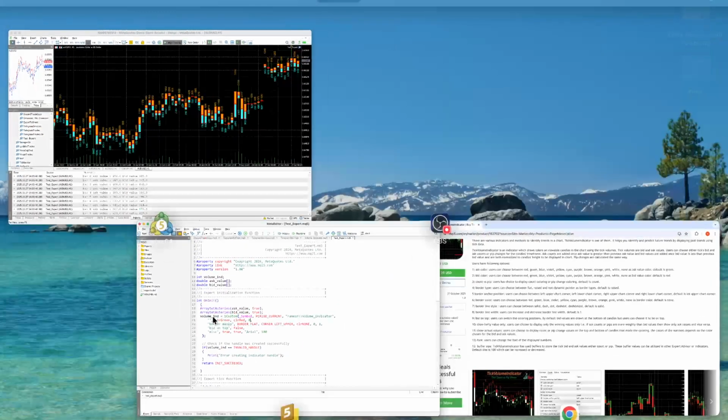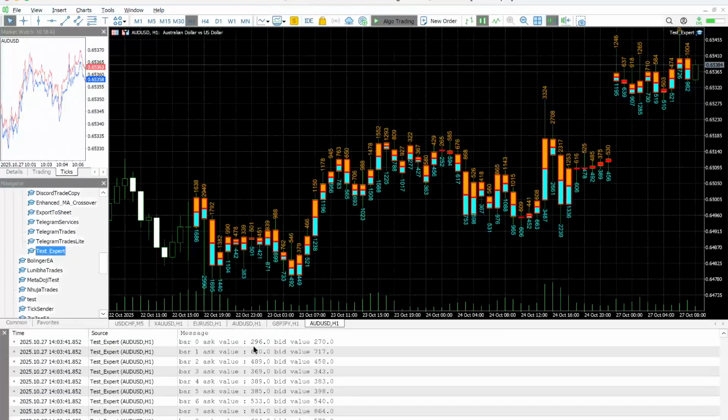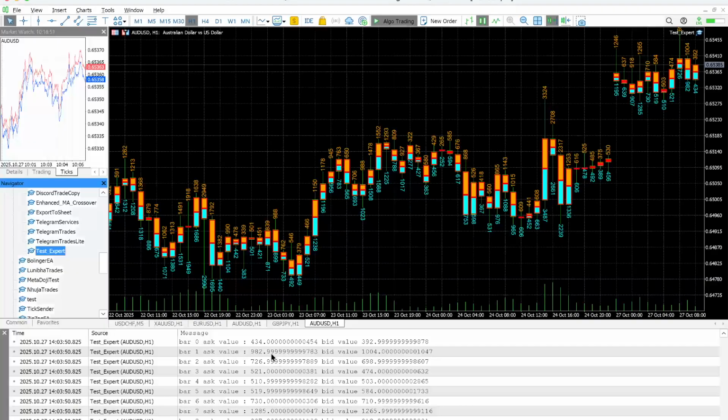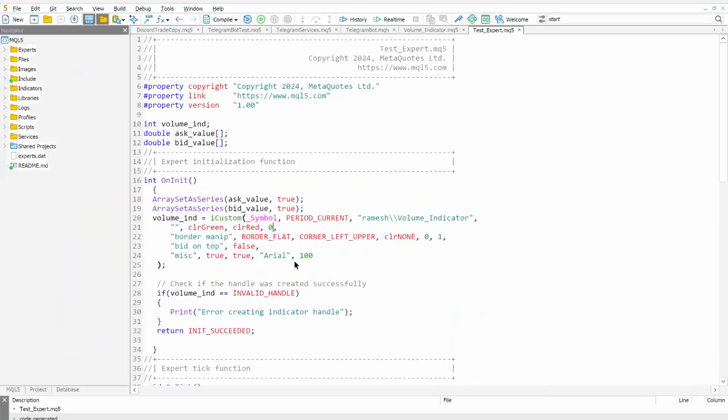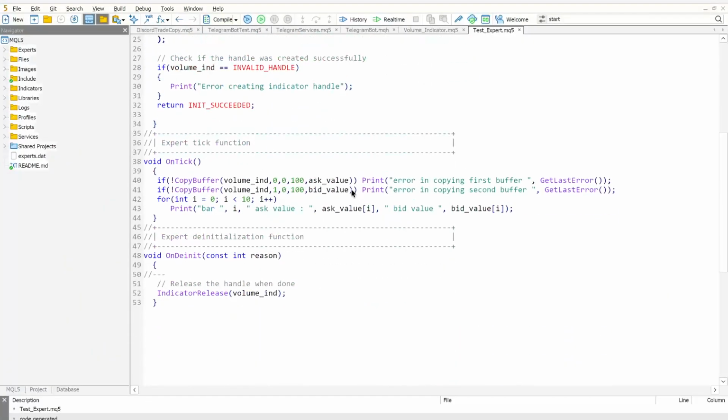If I change it to pip values and compile it, they should match, right? Now if the pip changes, let's see. It can change, 41, right? It's down, 393 to 394, right? So they match. You can see, right? So this is how you can get the buffers from the volume indicator using iCustom.